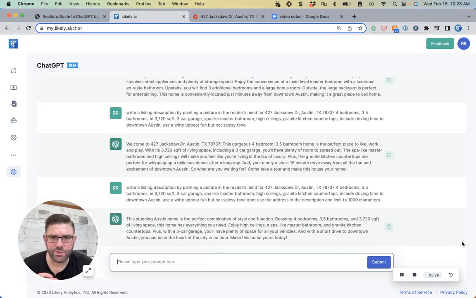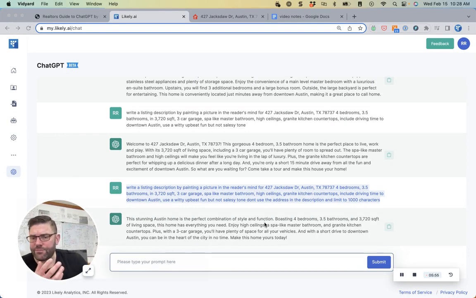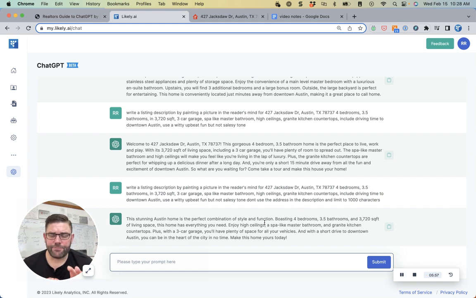Here's a stunning Austin home. It's much shorter than the first one. It includes all the pieces that we've asked for, and it even made it a short drive to downtown. Sometimes what I like to do is cut and paste a couple of these together if you don't really like it or if you want to expand it. That's an easy way to get to what you want. Maybe you can expand it to 1,500 or 1,200 characters, and that'll give you exactly what you want. But this is a free feature, guys, that we include within our new Likely AI platform.